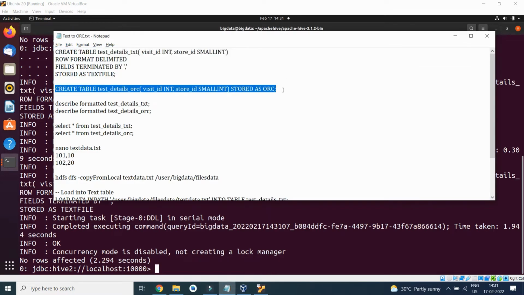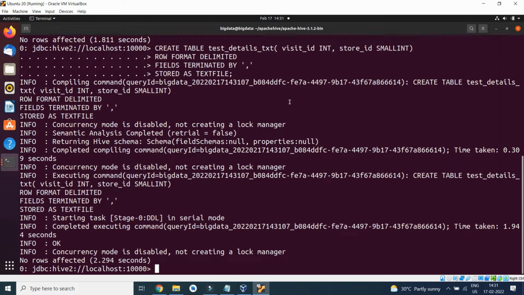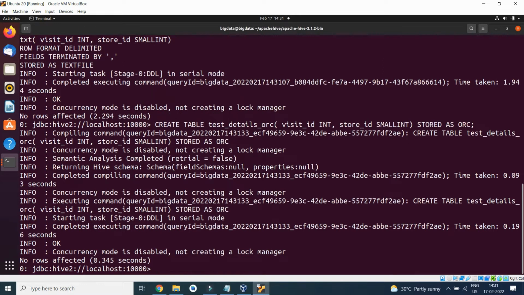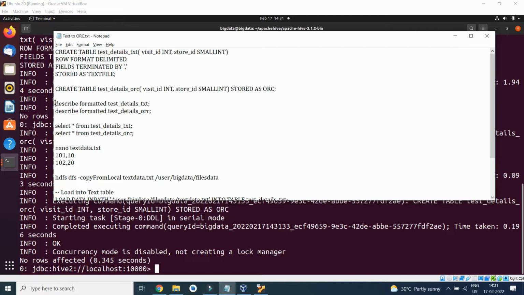Second table is create table test_detail_ORC, visit ID int, store ID small int, stored as ORC. Here is the most important concept, stored as ORC. So that is also created. Now let's describe it.